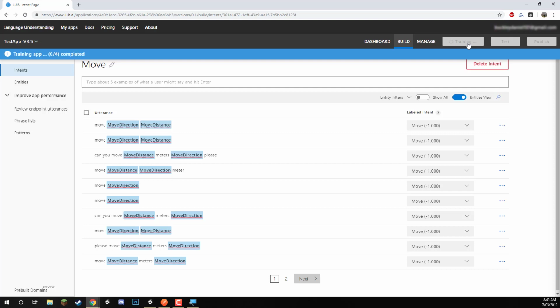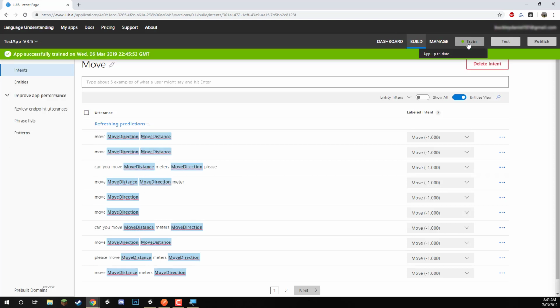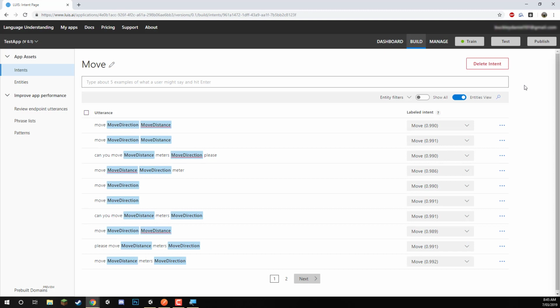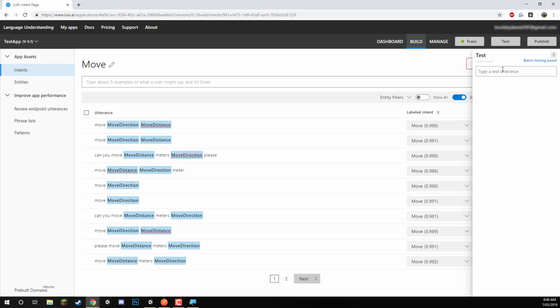At the moment, it's just queuing. Now it's training it. And there we go. It's finished. Easy as that. And now what we can actually do inside of the web page is test it out. So let's click on the test button up here, and this will open up a little panel over here, and we can enter in a test utterance. An utterance is basically a phrase that we're going to say.